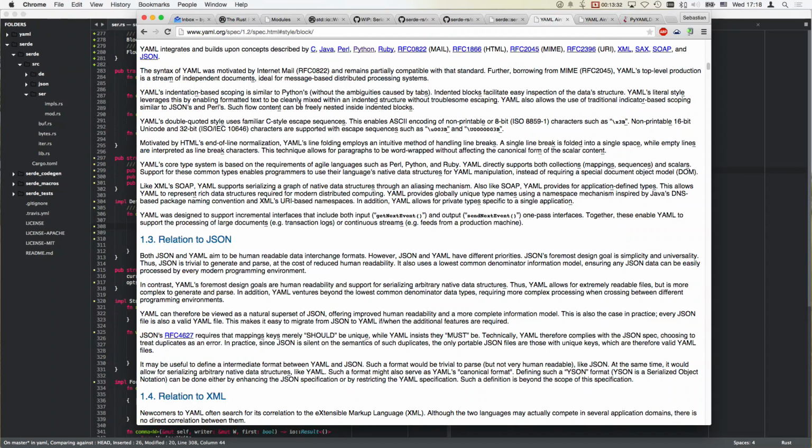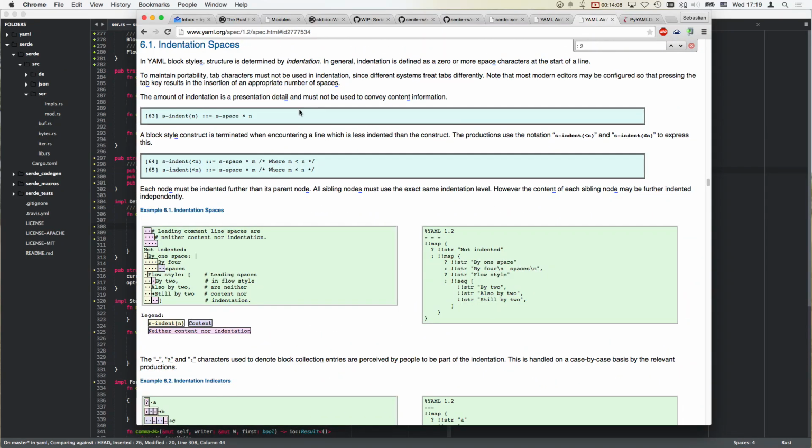Okay, without ambiguities, indentation. Indented blocks facilitate easy inspection of the data structure. YAML's literal style leverages this by enabling formatted text to be cleanly mixed within an indented structure without troublesome escaping. YAML also allows the use of traditional indicator-based scoping similar to JSON and Perl. Such flow content can be freely nested inside blocks. So we can basically decide what kind of flow style we want to have in each block, I guess.